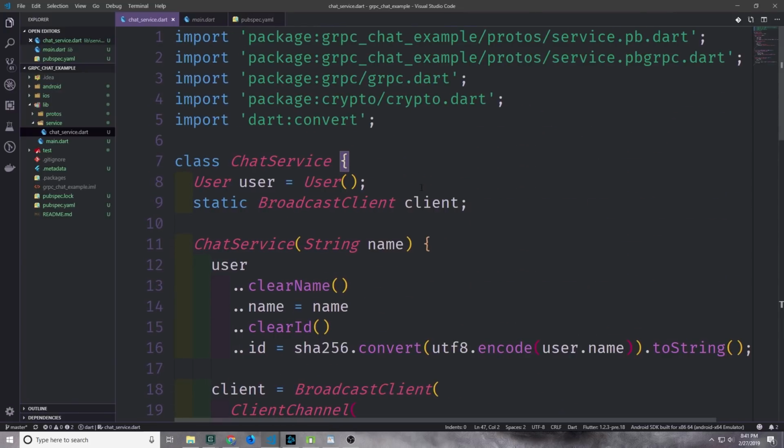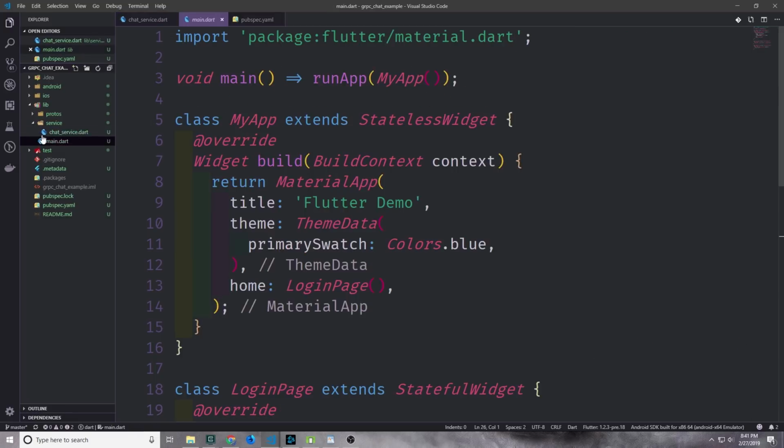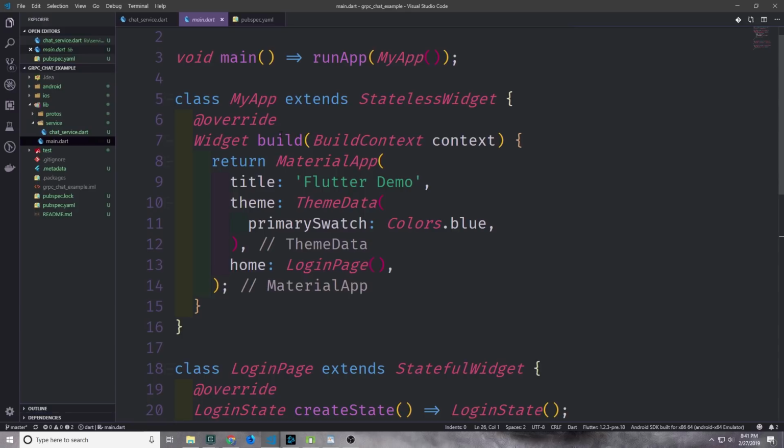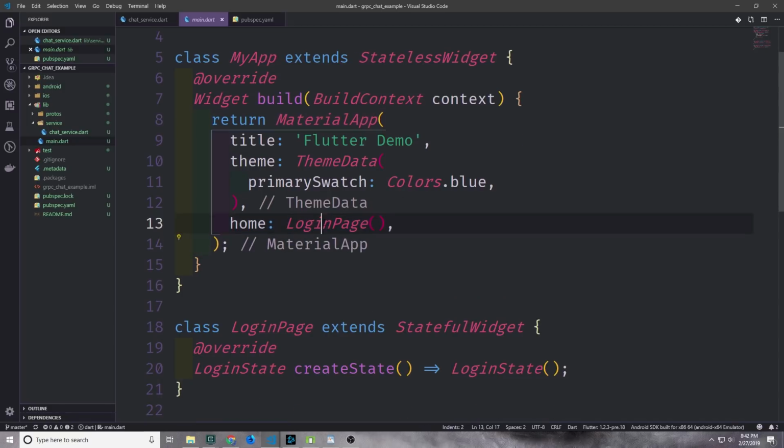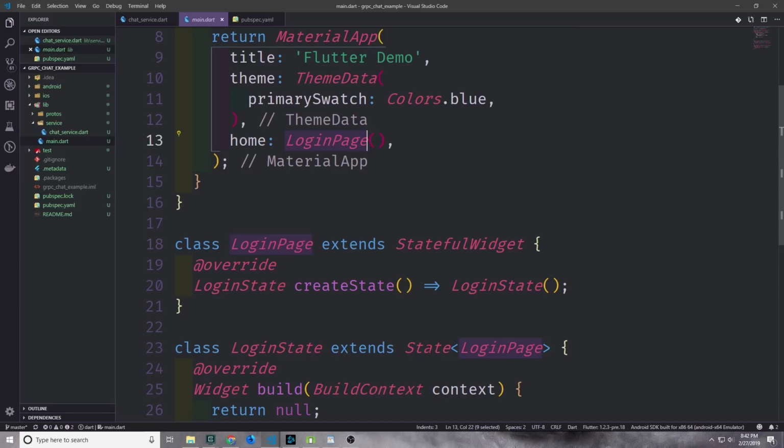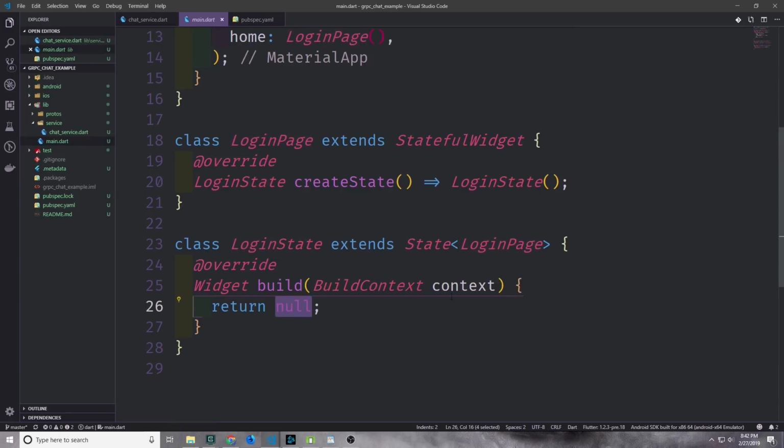Let's now go ahead and build out our user interface. So inside of our main.dart file, I've just got the basic app structure. So we've just got a stateless widget here, which builds out our material app widget. And then this points to a login page, which is a stateful widget. And then this just builds out nothing.